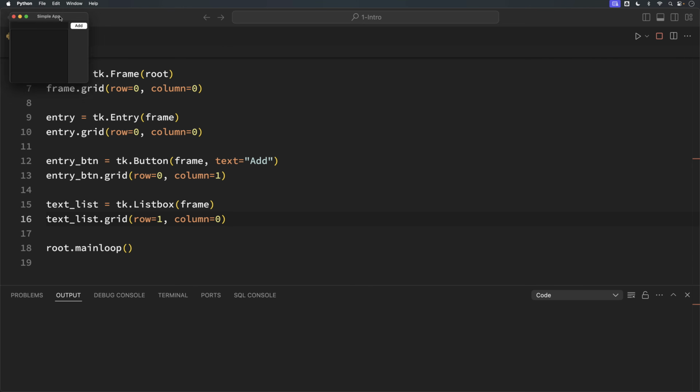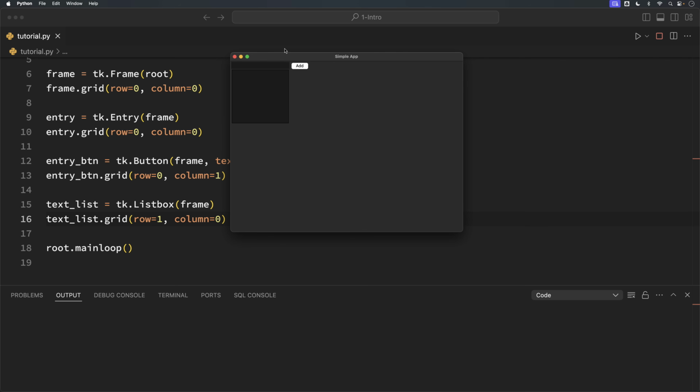Now I'll rerun it, and we can see here that we have our text entry, our add button, and our text list. So we can see that this isn't the best looking GUI application. It's very basic, and when I resize the window here, it's not responsive, but we'll fix all of that once we get the functionality working.